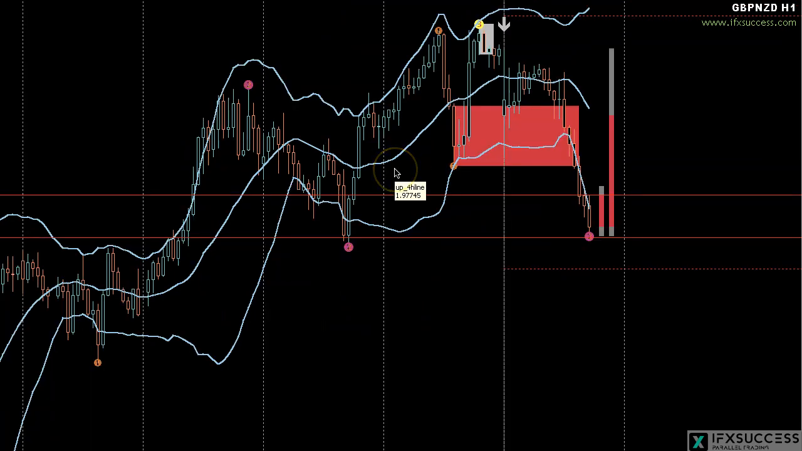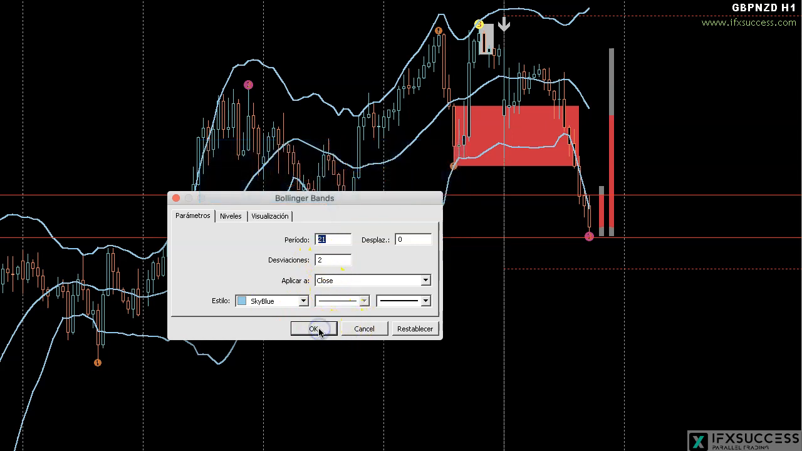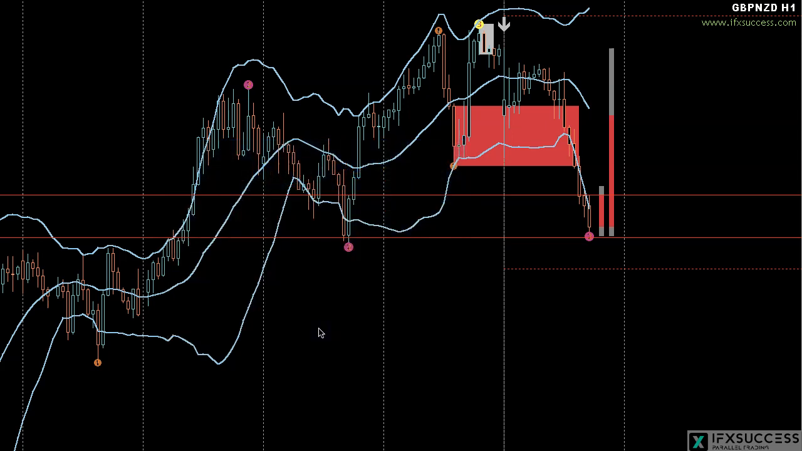The way I use the Bollingers, we're going to be using the 21 Bollinger, period 21, with 2 standard deviation. You can use any Bollinger that you desire. I will be using again the 21.